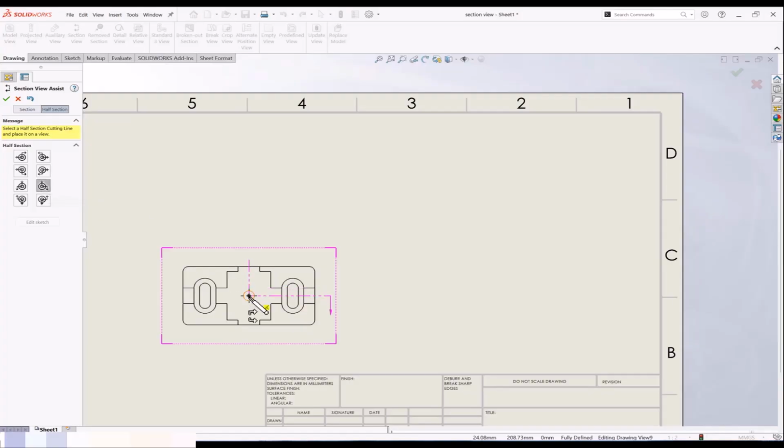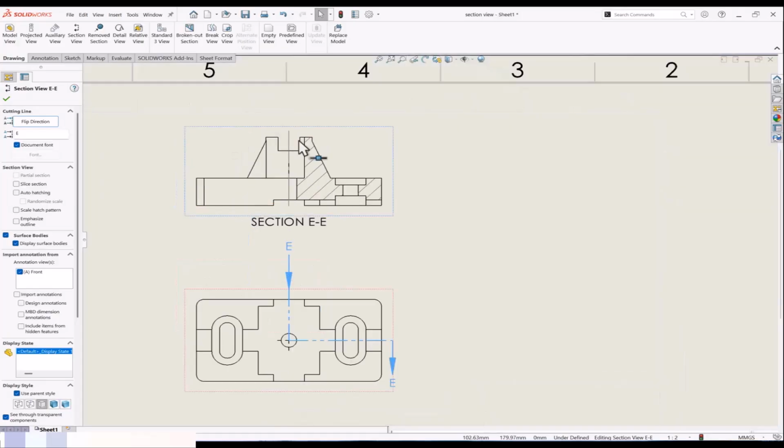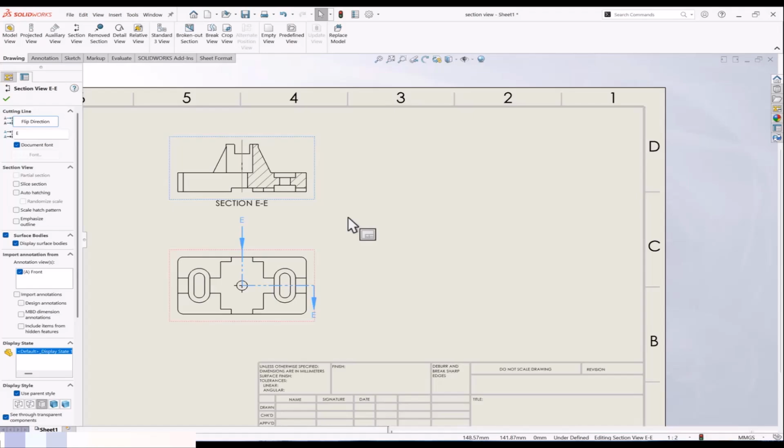Let's take this. I'm placing one line here and doing OK. You see what happened? It's only showing me one half cross section and the other half will be solid. Okay, so this way also we do a representation of a model.